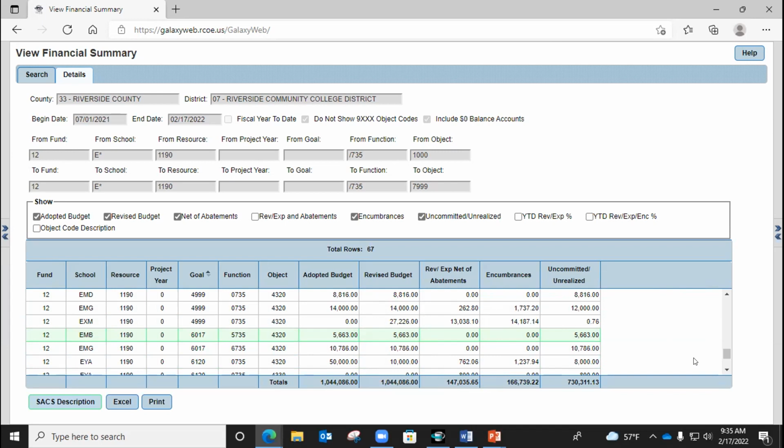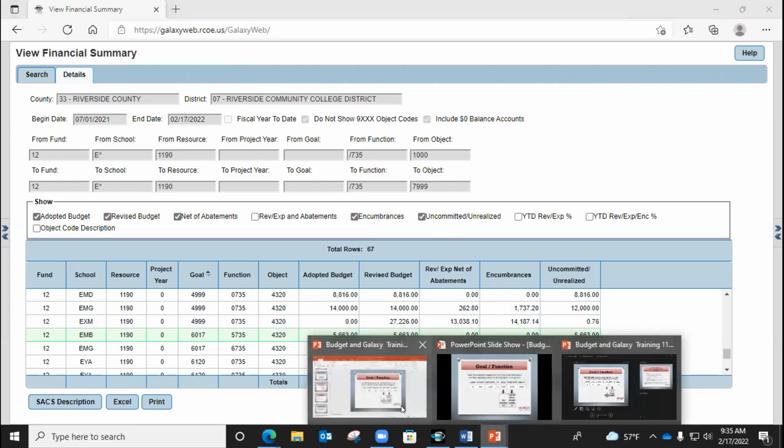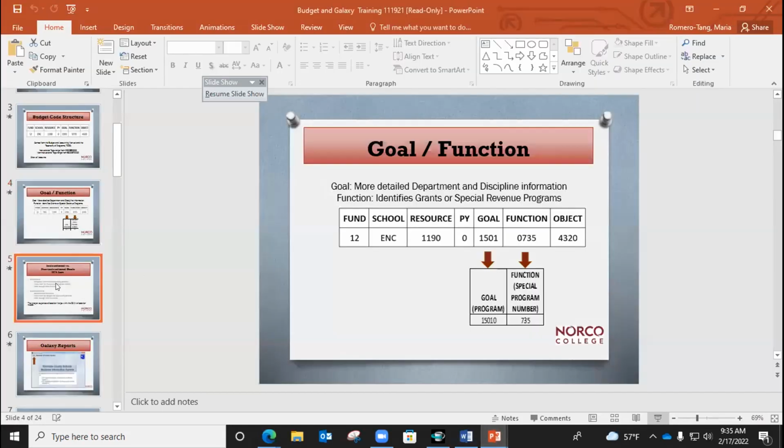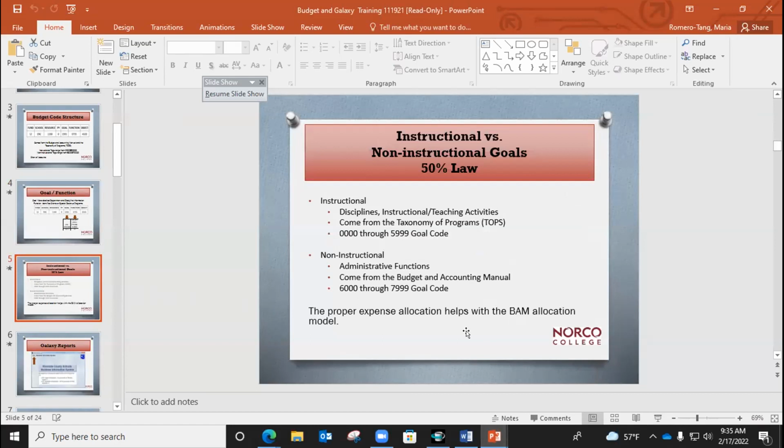That's for Fund 12 for restricted SPPs. But in Fund 11, we have to meet the 50% law, which was the next slide that Maria had in the presentation. We had to meet the 50% law, which means from every dollar we receive from the state, we have to spend at least 50 cents in the classroom. So when we do the quarterly 320 report to the state, we're telling the state that we're following the guidelines, and otherwise we get penalized.